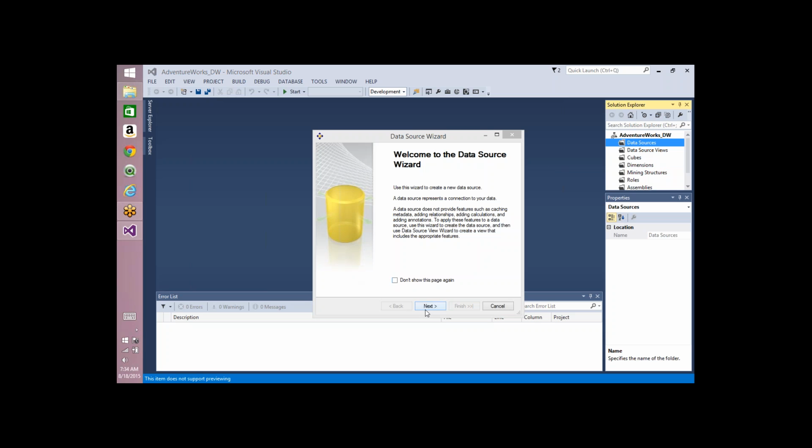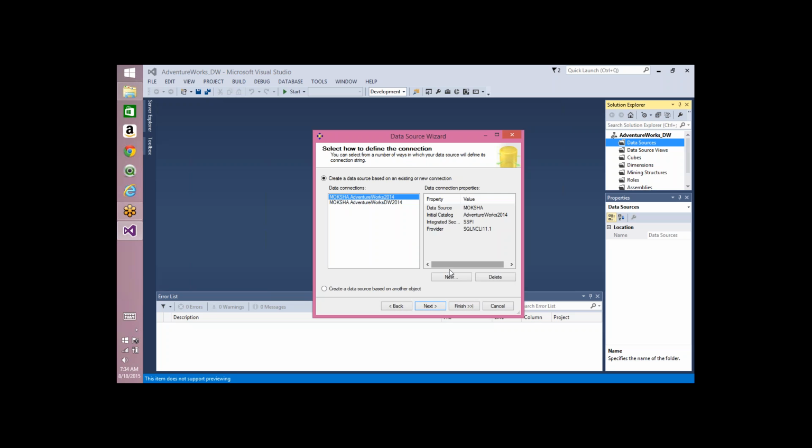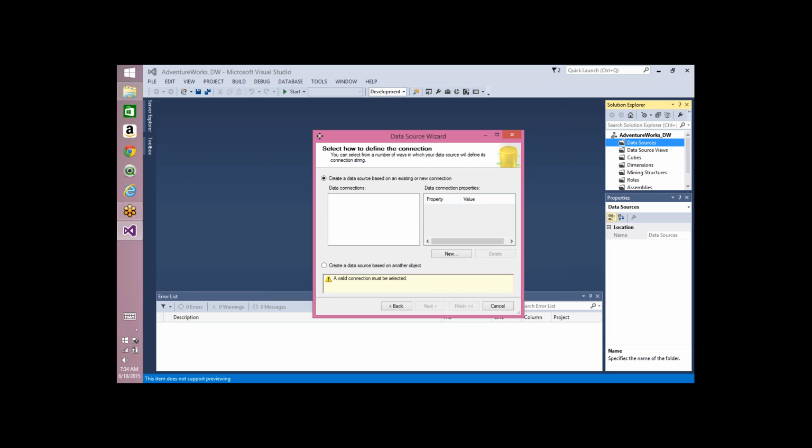This is the welcome wizard. It will give you a brief about it. A data source does not provide features such as caching. A data source represents a connection to your data. Where you have the data, it will represent the connection to that. Now let me set the connection. When you open it for the first time, it looks something like this. Nothing will be here, so you need to create one.